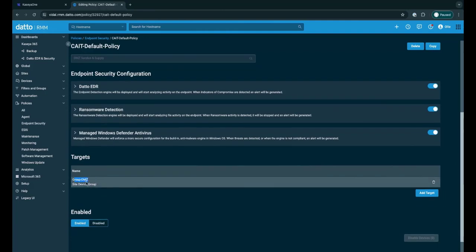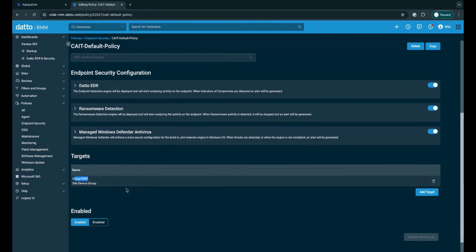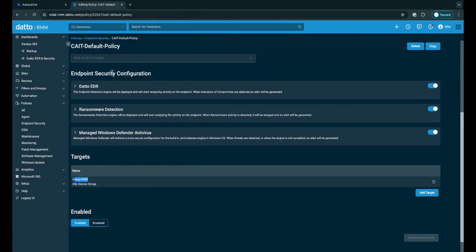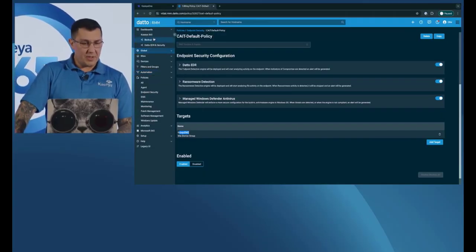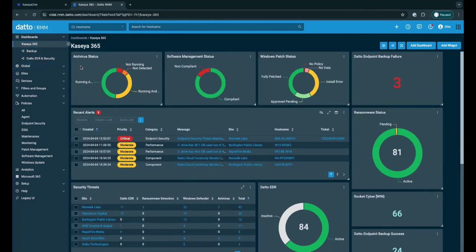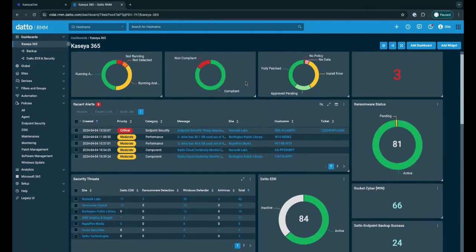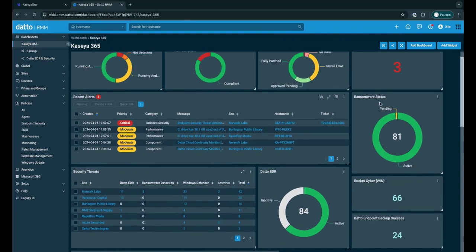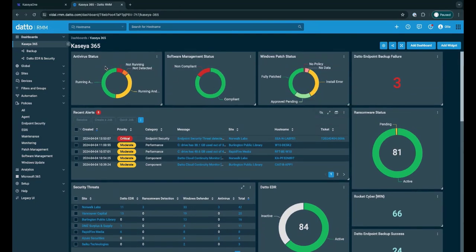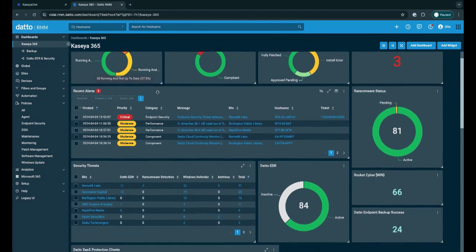In this case, I've set up a group to target, specifically to track for this particular organization. So now, on top of that, if I go back to my K365 dashboard, I can start to track and make sure the EDR has been deployed correctly through here, that the ransomware monitoring has been activated on those devices, and I can make sure the antivirus starts running on those machines, whether it's running, whether it's detected at all, whether it's up to date.